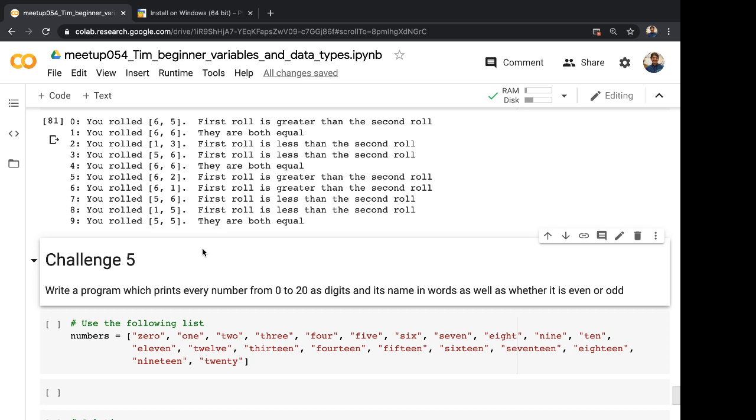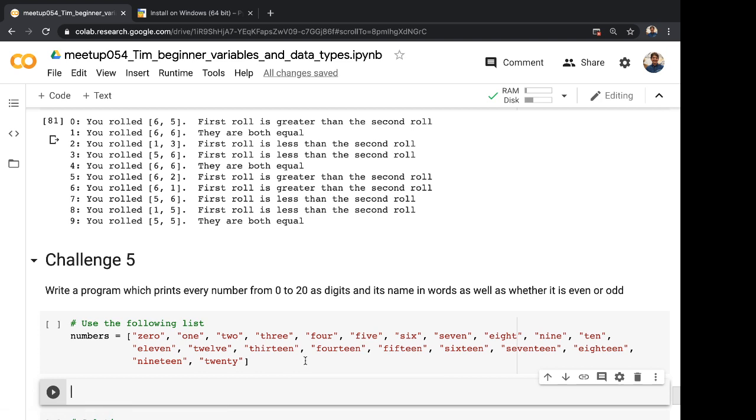Okay, so challenge 5. Write a program which prints every number from 0 to 20 as digits and its name in words, as well as whether it is even or odd. Okay, so to save you some typing, I've typed out all the names of the numbers there and put them in a list. So you can use that value for that variable numbers and start working on your program script. So you put it all in one cell and see how you go.